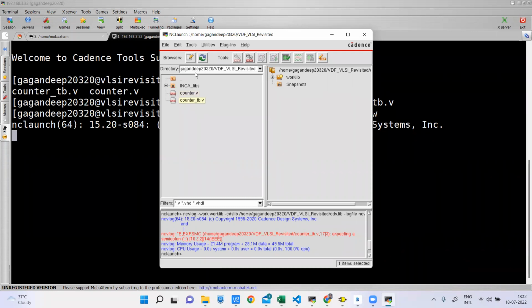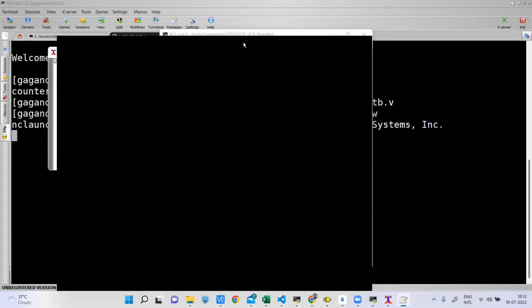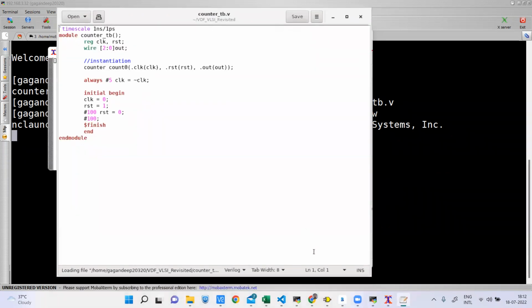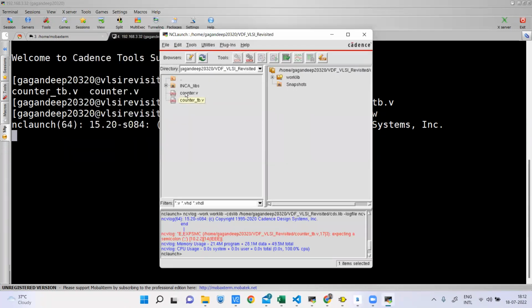So let me slow down. Basically, you have to bear with the server. This is the case with almost all the tools. But if you want to learn, you need to have a little bit of time. It says that in the 17th line, it was expecting a semicolon. So I forgot to put a semicolon. Now again, we'll do this.